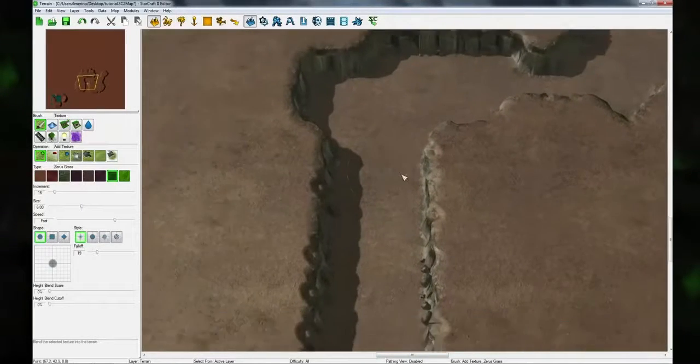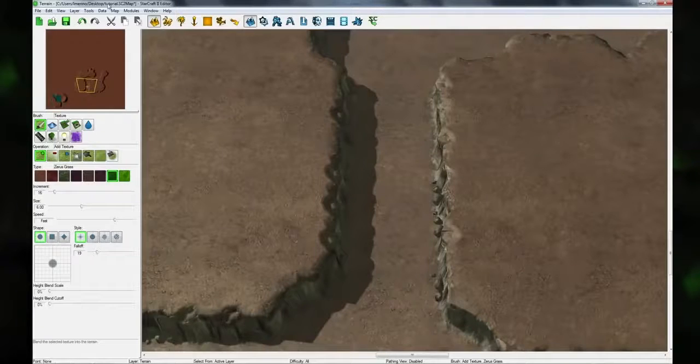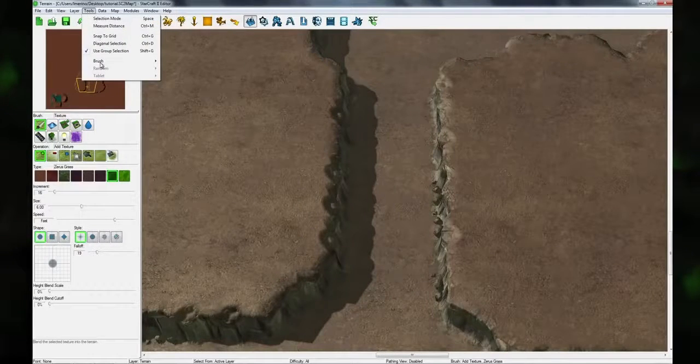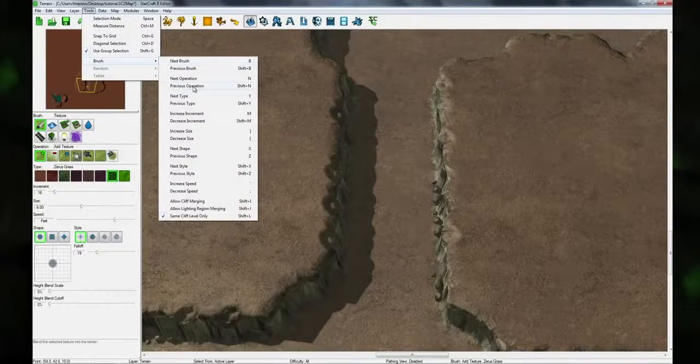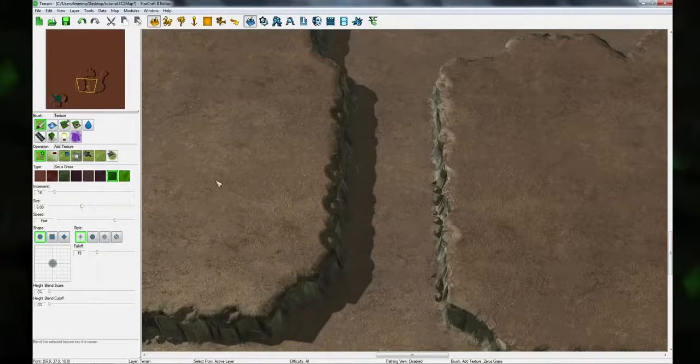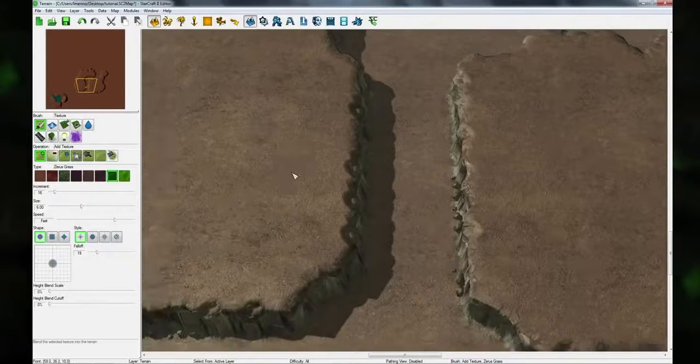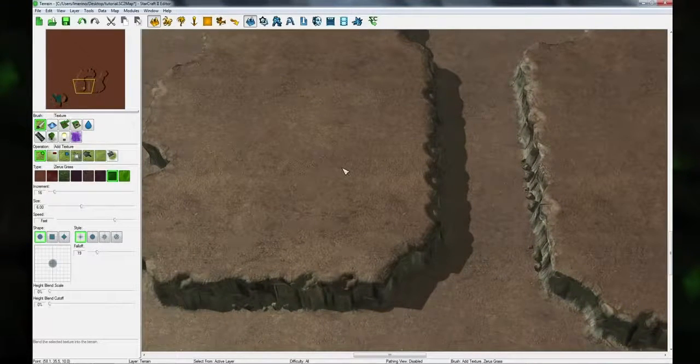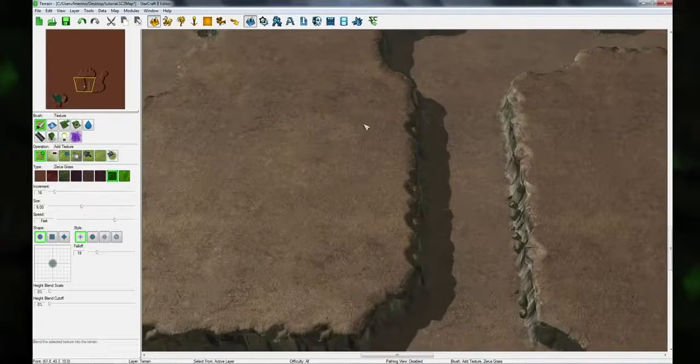When using the texture brush, one very useful tool is under the Tools menu. There's a brush submenu, and there's an option at the bottom called Same Cliff Level Only. And if you turn that on, it means any cliff operations that you apply will only happen on the cliff level that you clicked. And even if you drag down to another cliff level, it won't apply it there. So it's a good way to keep textures on a single cliff level.